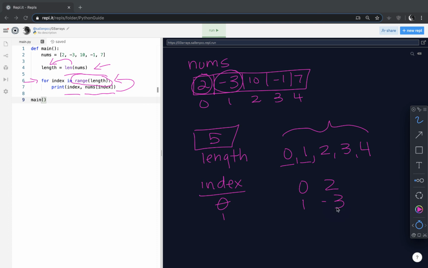And this continues to loop until we've processed all of the values in that list that was generated by the range function.